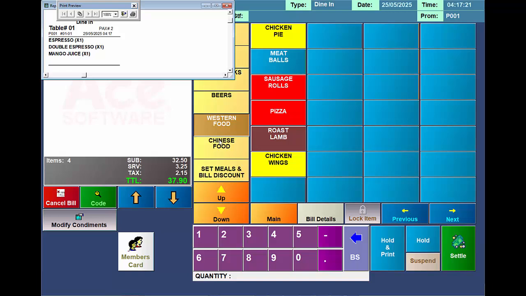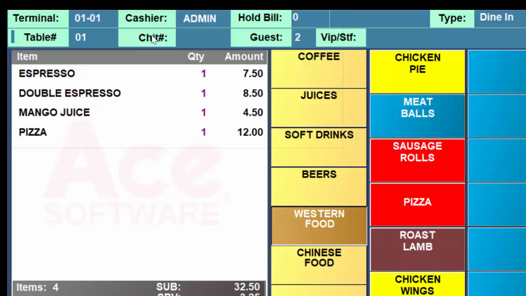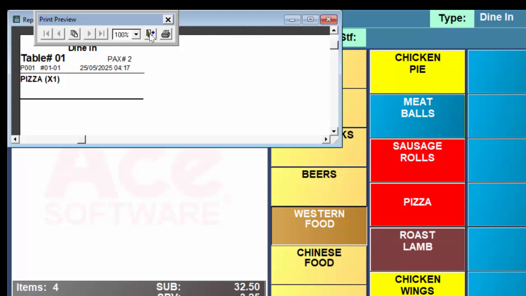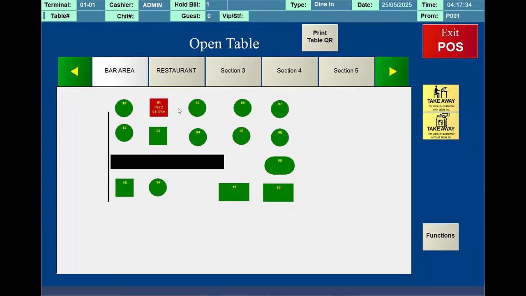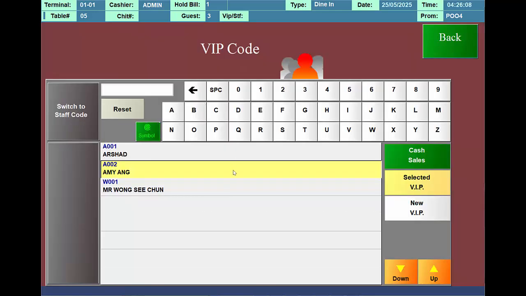Now once you hold the bill, the kitchen order will be printed. This is a kitchen order. So depending on whether you set it to a drink counter, which is a bar printer, or a kitchen printer, the food will go to a kitchen printer, for example, and then the system will show that this table is now occupied.